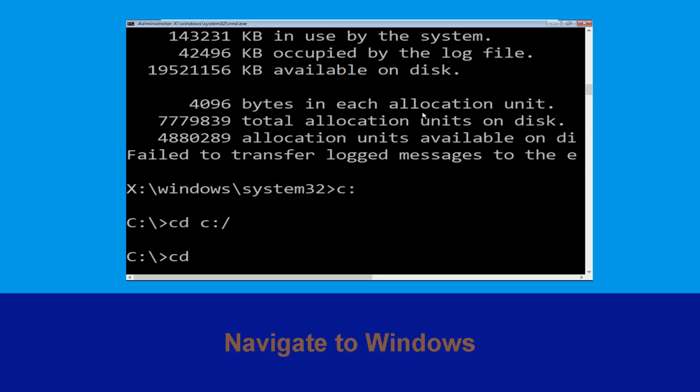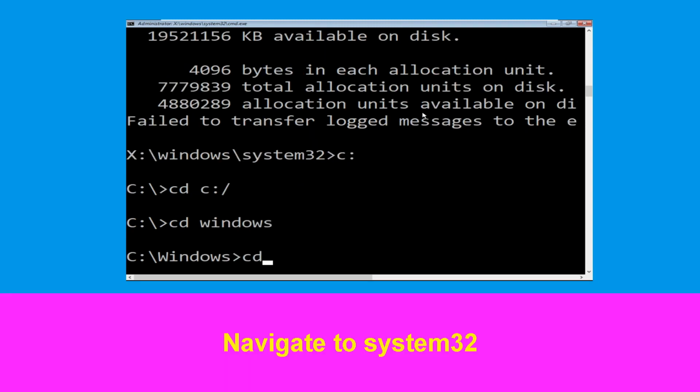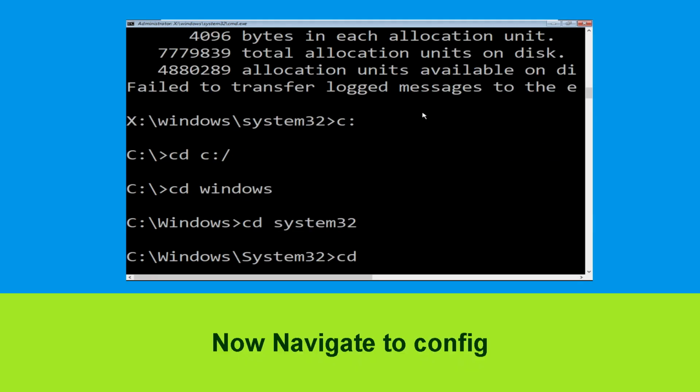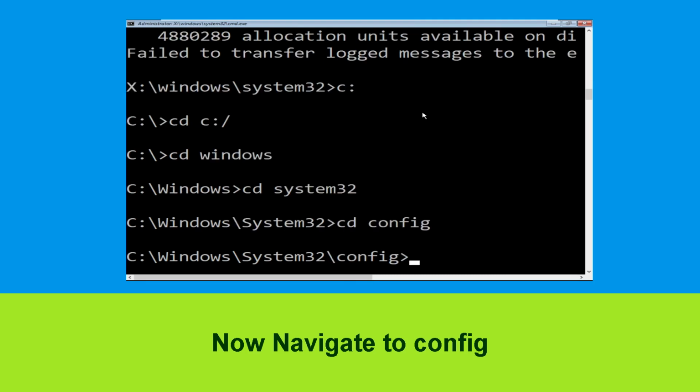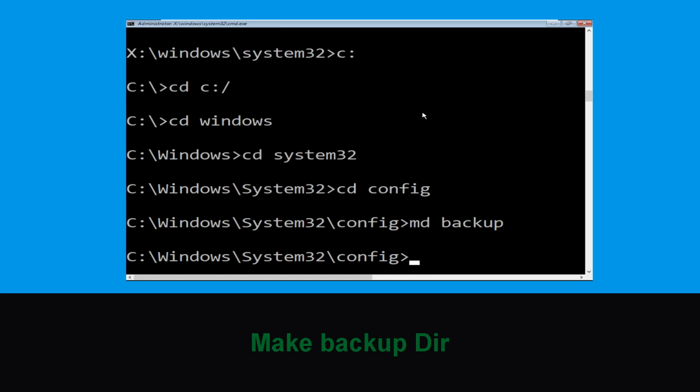Now type cd Windows and hit enter to execute the command. Type cd system32 and simply hit enter. Now execute this command. Type cd config and simply hit enter. Now execute this command. Type md backup and simply hit enter.